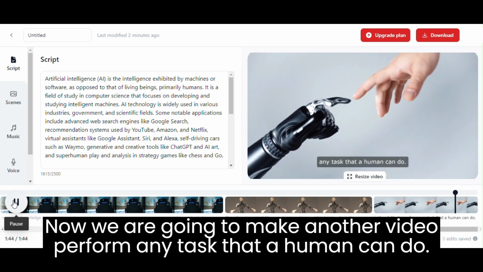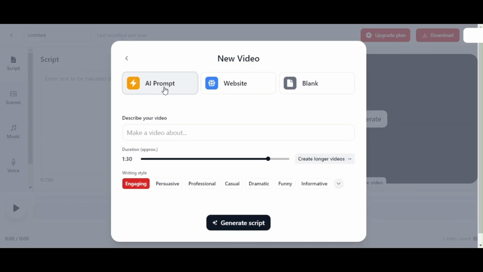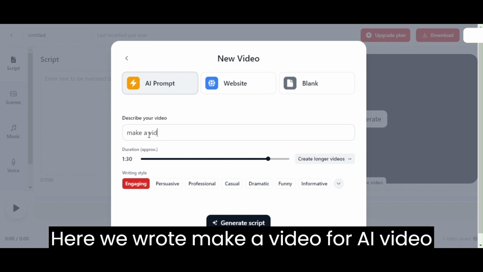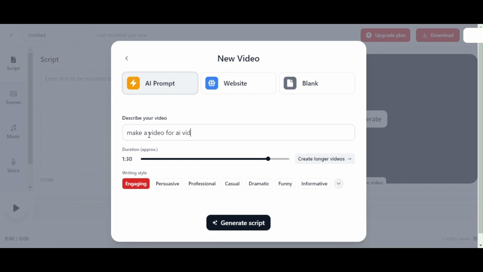Now we are going to make another video with the AI prompt of this AI tool. Here, we wrote "Make a video for AI video generator" as our prompt. You can use whatever you want.